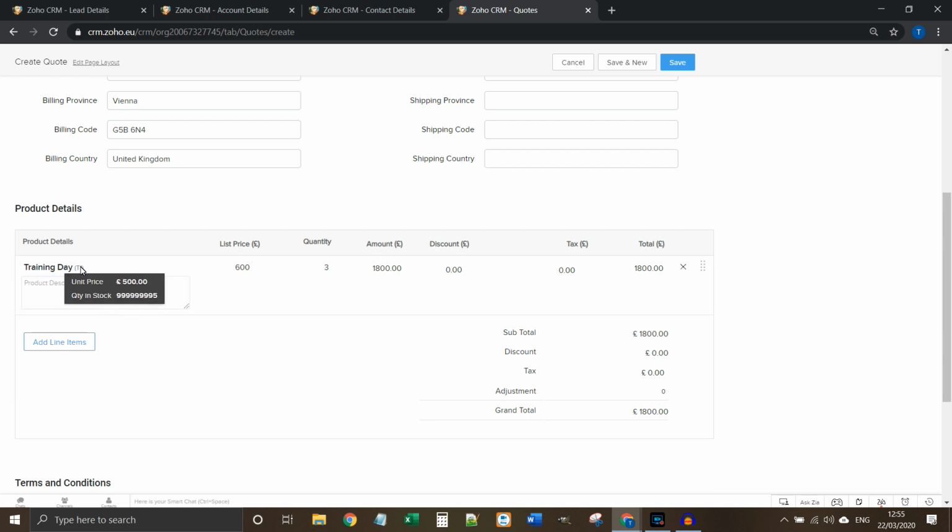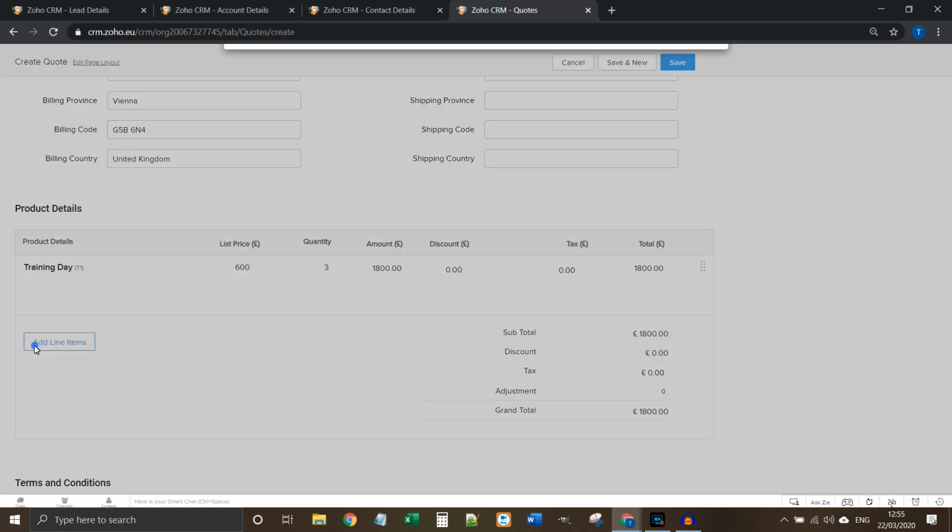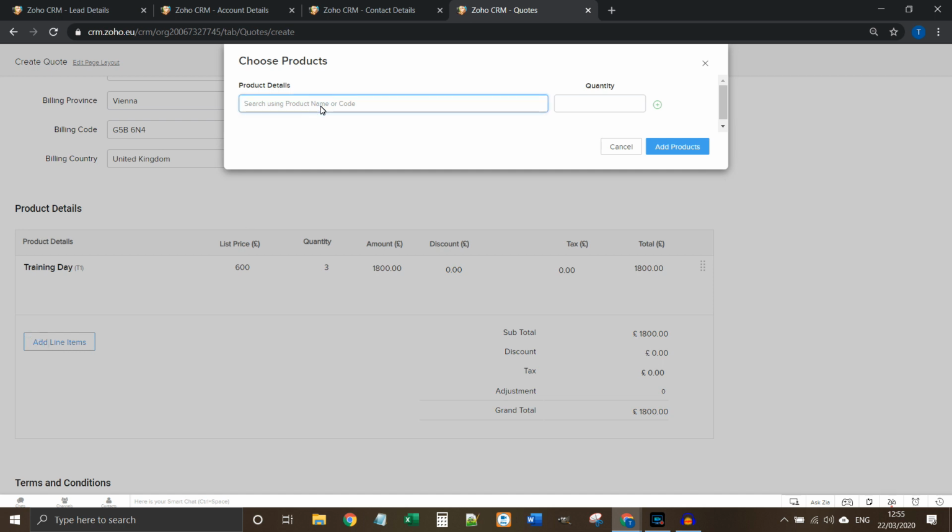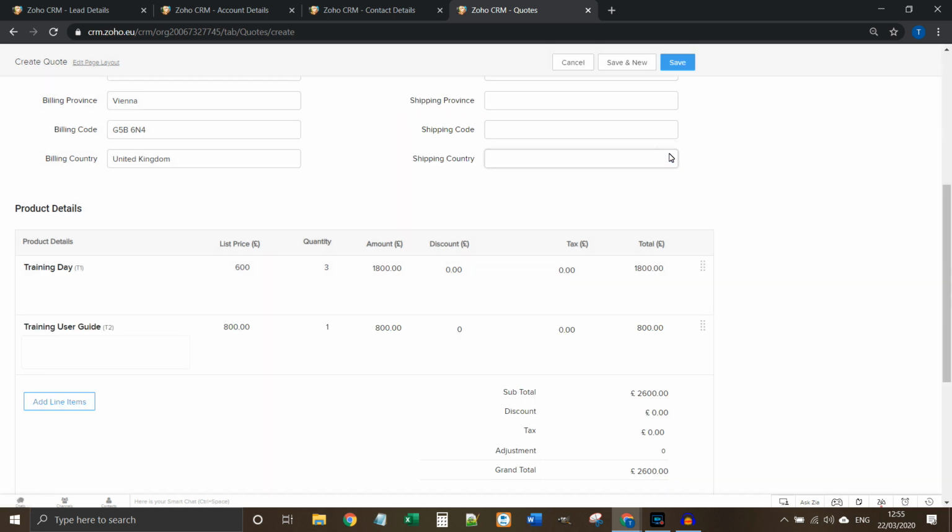You could do that at the line item, but if you had another product in here, so let's just put in something very quickly, then you can either make the changes per line item, or you could make the discount and taxes for the whole thing. Once you've built this quote, press save.